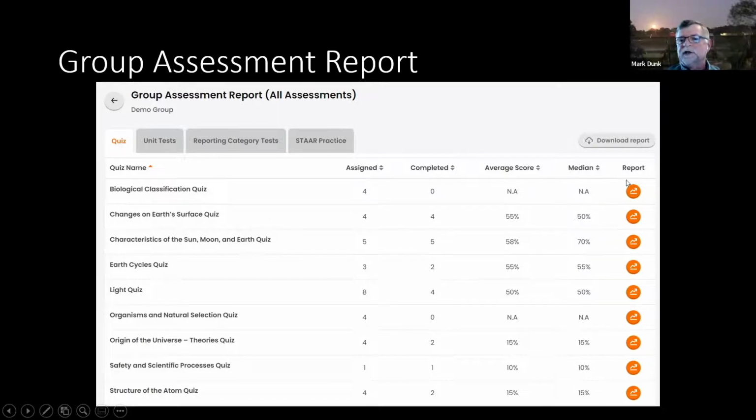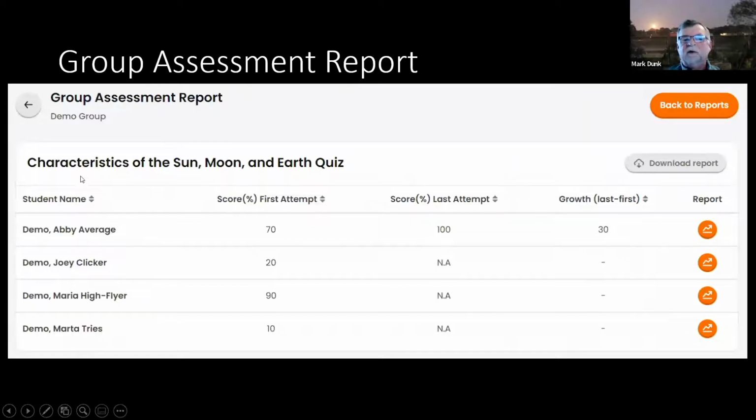Now, let's say I want to look at more specific information for one of these quizzes. Once again, I go over here on the right, I click on one of the report buttons, and now for this assessment, I'm looking at all the students who have been assigned that assessment. I'm looking at their first attempt. We do have the ability for you to duplicate a quiz and reassign it if you want to assign a retest, and this will keep track of the most recent attempts.